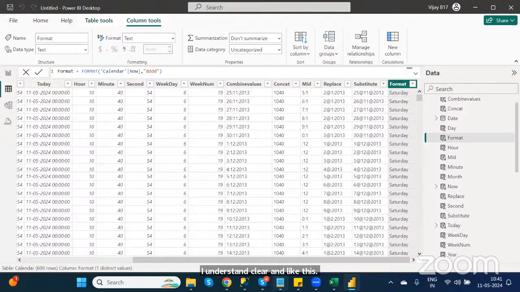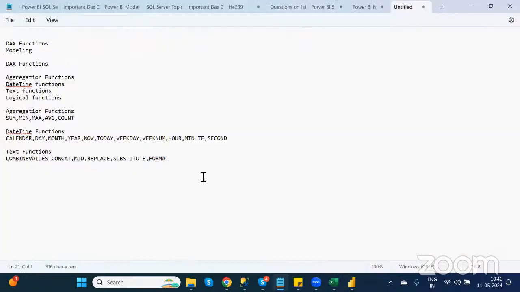Okay. So this is about text functions. Next category of function is logical functions. Logical functions are IF, SWITCH, AND, OR, NOT. These are logical operators.